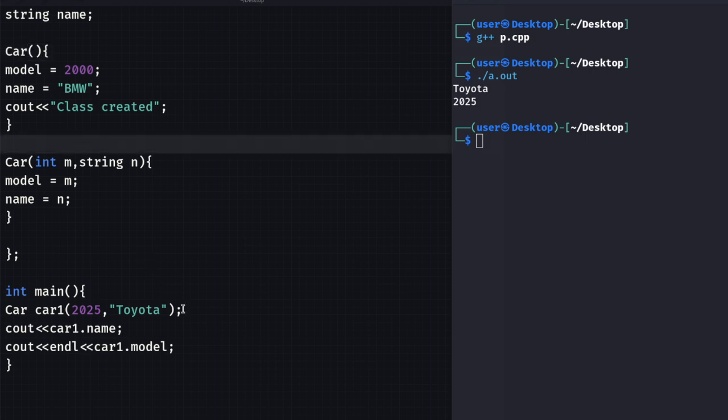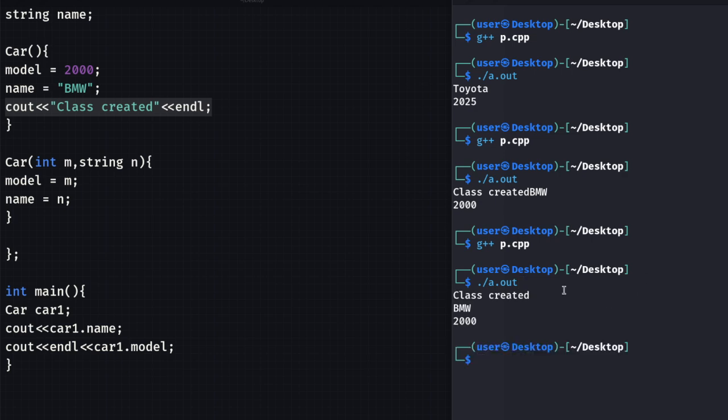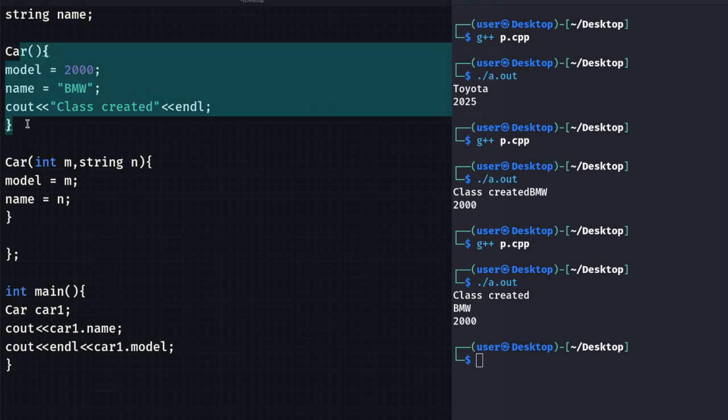Now which one gets called depends on which one you use. So if I were to remove these brackets here, now it's going to call the default one because I haven't specified any parameters. So if I compile it again, it's going to say BMW and 2000 and class created as well. Should have been an endl right here. Okay, so you can see class created BMW 2000, so it called this constructor.